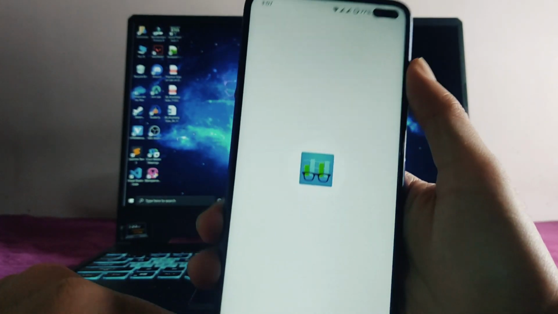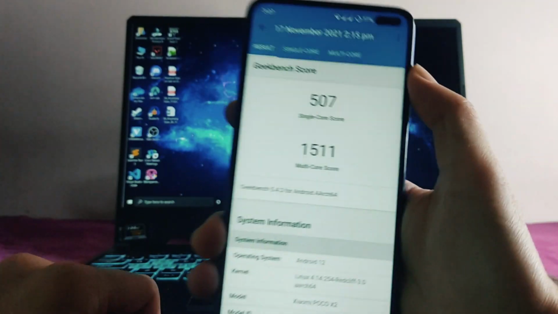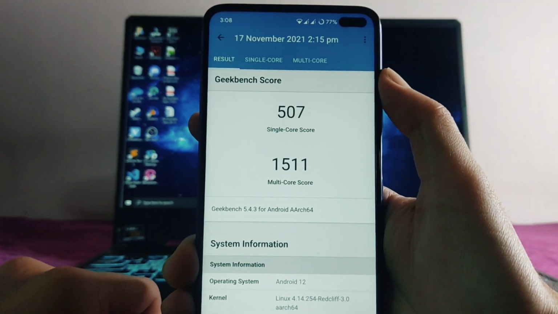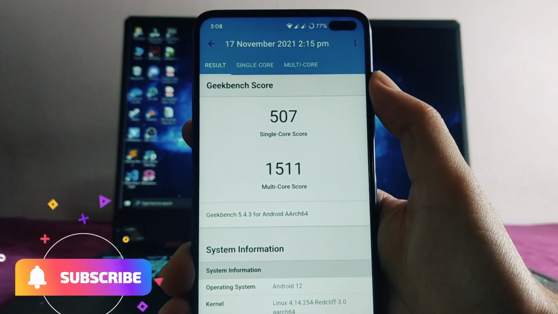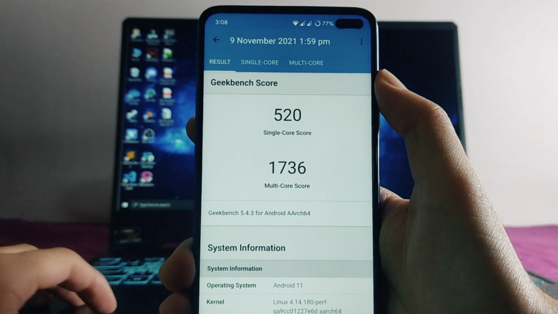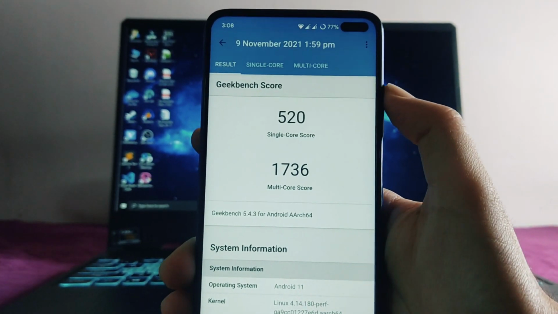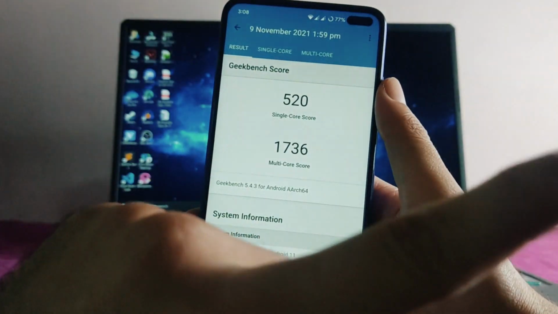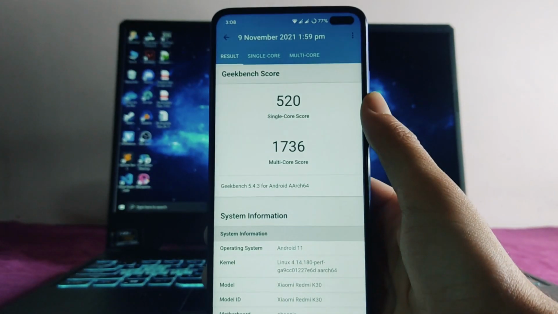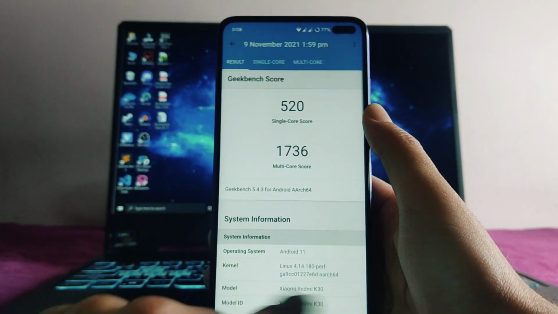Then talking about the performance here, the Geekbench scores. Here are the Geekbench scores, 507 and 1511. So the scores are less compared to the MIUI ROM. These are the scores with the MIUI ROM, the ROG ROM. If you still haven't watched that video, there will be a card available here for the ROG edition ROM for the Poco X2. You can watch it. These are the scores for that.